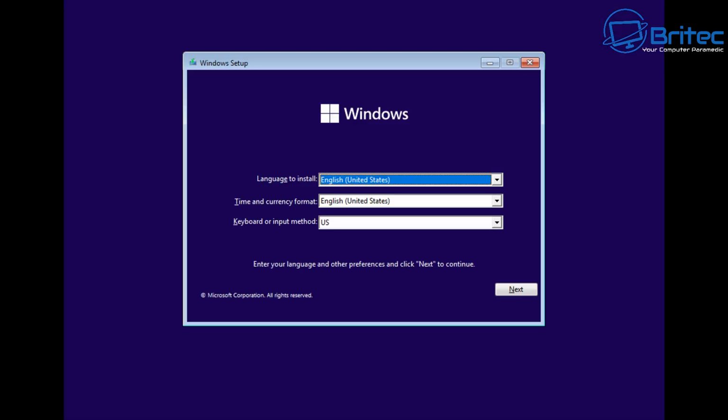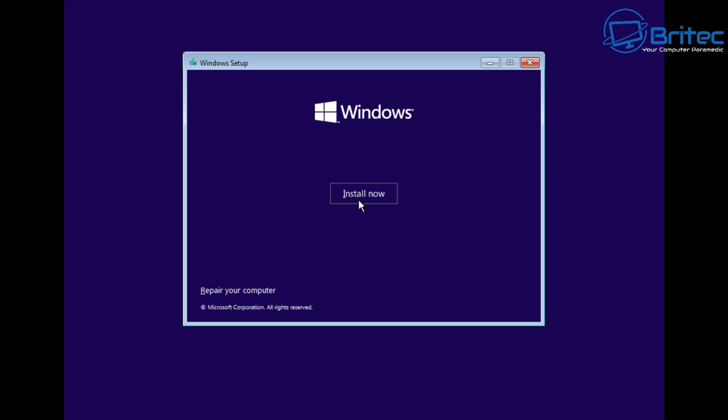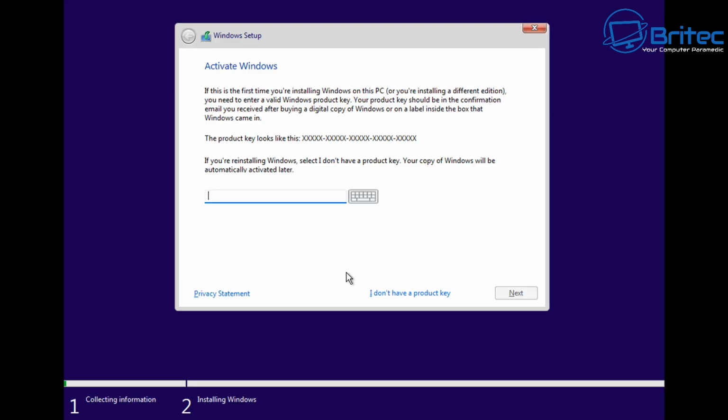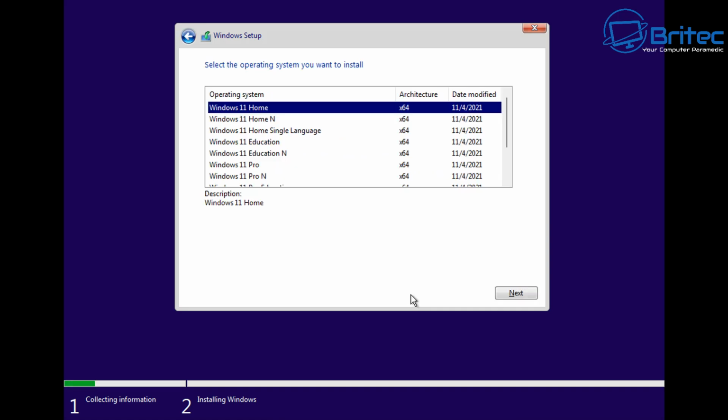Now, if you see this next splash screen, that means you correctly booted to your USB flash drive and you're ready to install Windows 11. So select your language, time and currency, and your keyboard layout, and then you can go ahead and click on Install Now. So remember, all of your data will be erased on this drive, so it's always best just to have one drive plugged in on the computer. That way you don't run the risk of installing Windows on another drive and losing all your data.